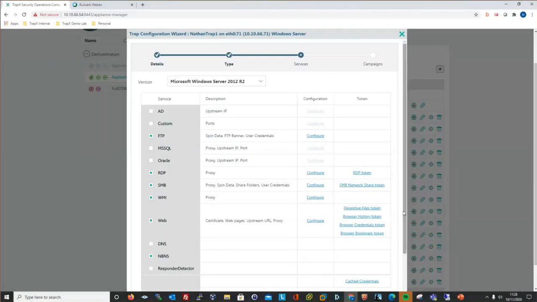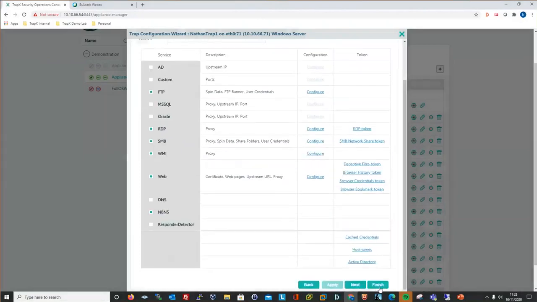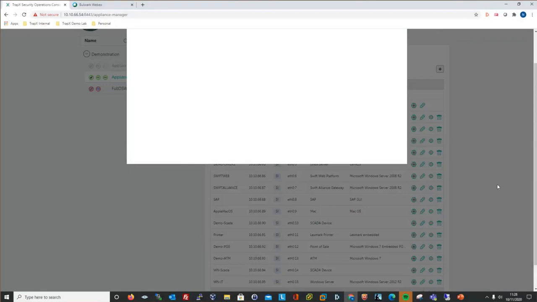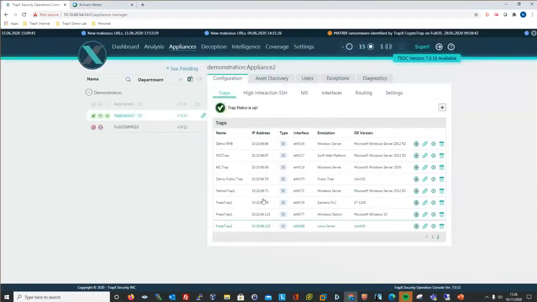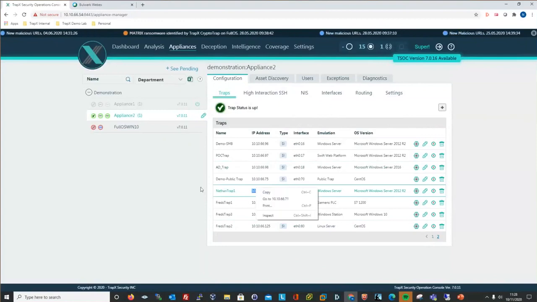and click on finish, what we'll see here is if I go on to my next screen, Nathan Trap is now available. So this IP address is now on my network and will respond to anything that's configured on that service.